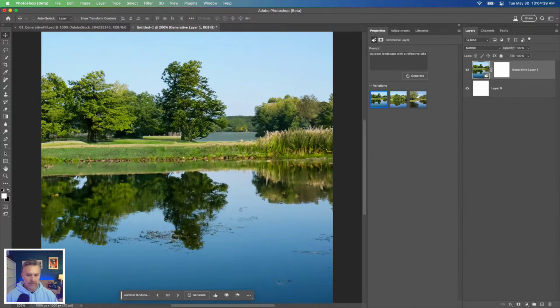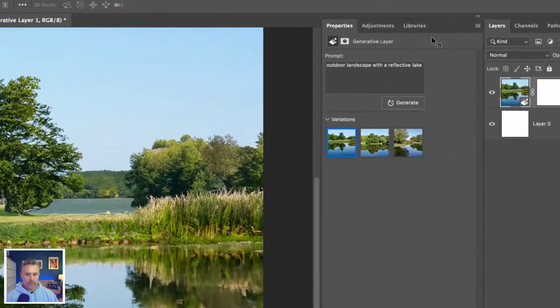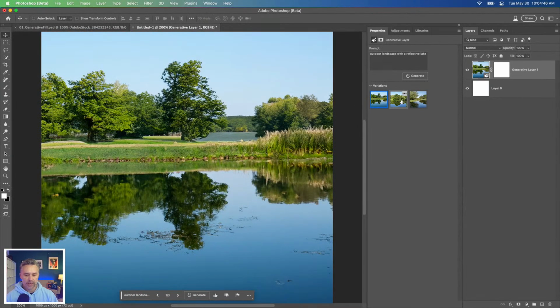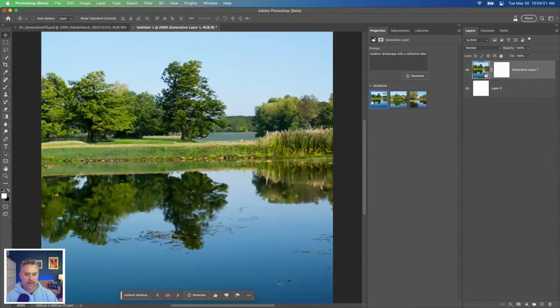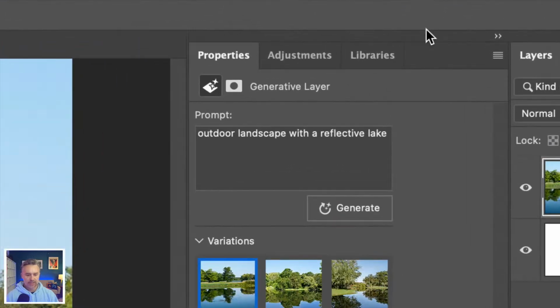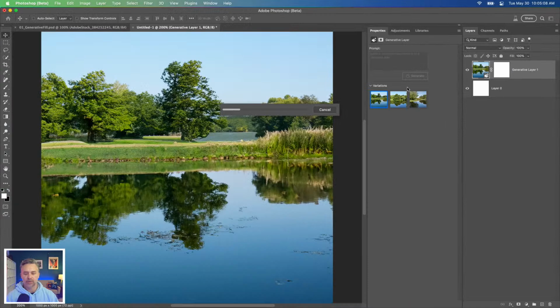So this is what it does. Based on that prompt, I use Generative Fill to create this image out of thin air. But not only that one, there's this one, right? And I can pick any one of these, which is pretty awesome. Now, let's say I want to actually change this. I might want to have outdoor mountain, because I'm missing the mountains. Outdoor mountain landscape with a reflective lake. And then click generate. And it'll put it on the same generative layer.